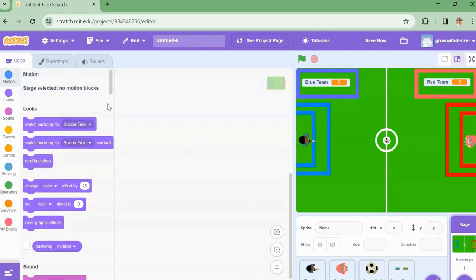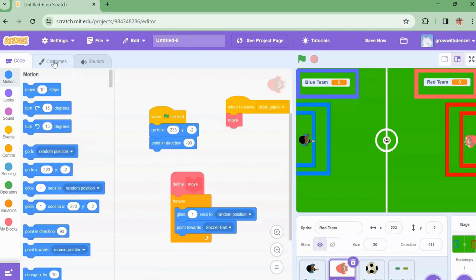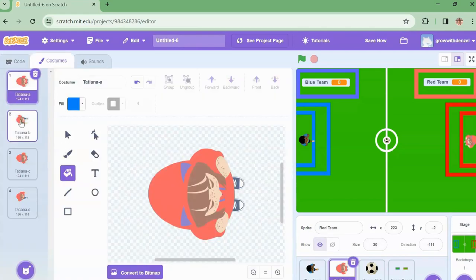Once you've done that, you would see that the net has the same color as the blue team, so the scoreboard matches it. That way you can know which team you're on by the clothes you're wearing. And again, your blue team. You go to the red team and you go to the costumes now.